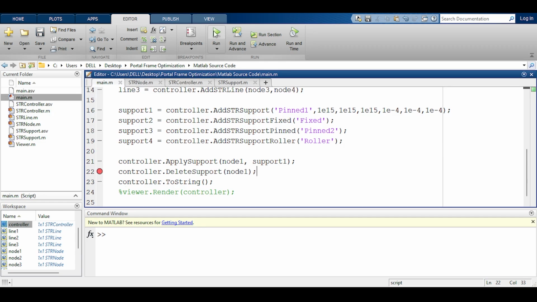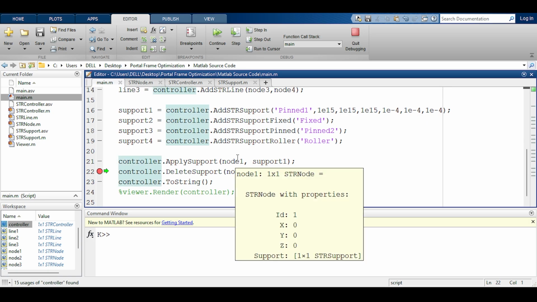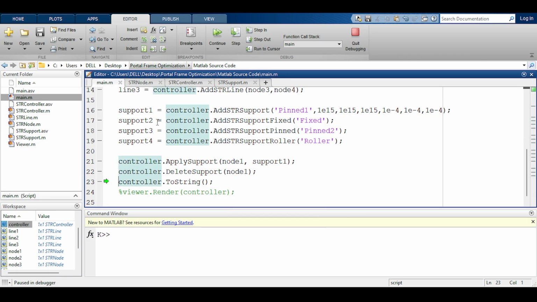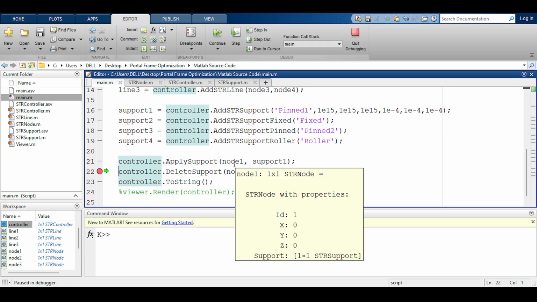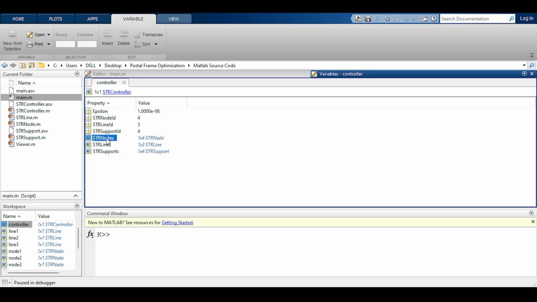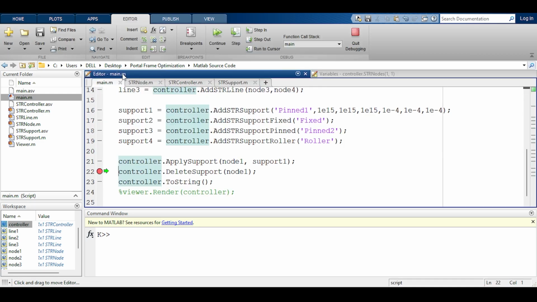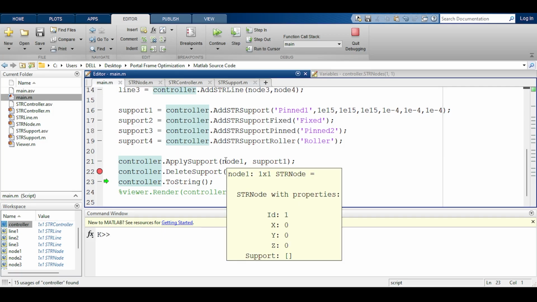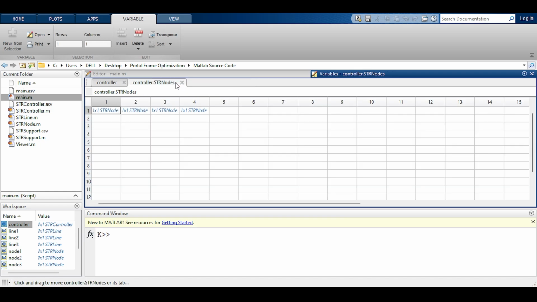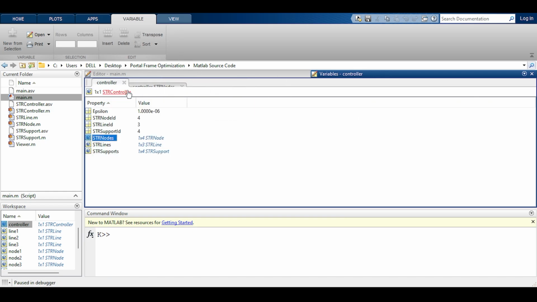Let's take a look. Run. So here the node 1 has a support, and then one step further, the node 1 doesn't have a support. Okay, fantastic. Let's also check out, wait, let's run again. Now here the node 1 has a support. Let's check out the controller if it also has a support. So nodes, STRNode1, it has a support, fantastic. Now back to my main, let's step in. So now the node 1 doesn't have a support. And if you go to the variables, node 1 support is empty. Fantastic. This is like the watch list.